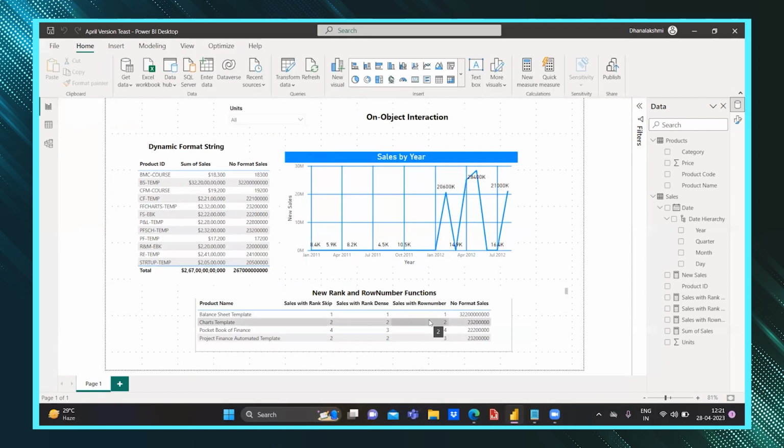and we need to restart our machine once for the first time so that whatever preview features are already updated, those will be available. We can happily use those. For now, I've done the same process and I'm using that dynamic format string now.